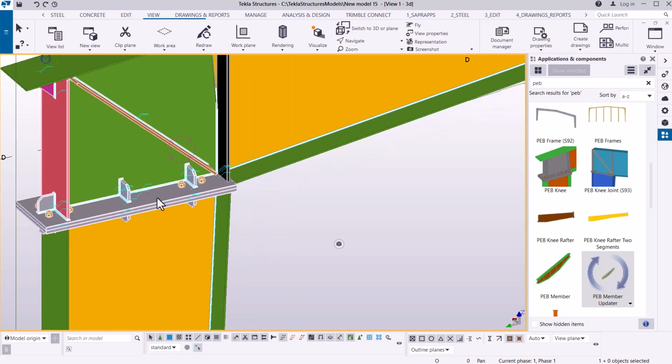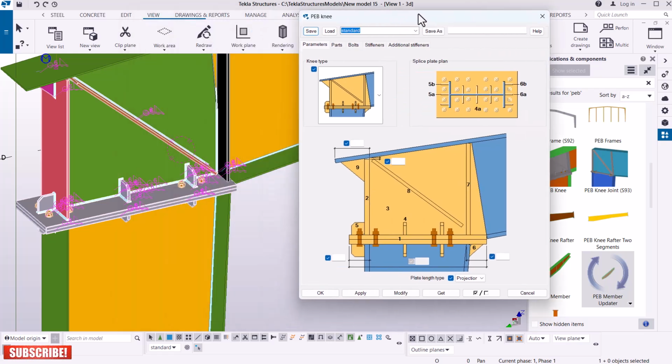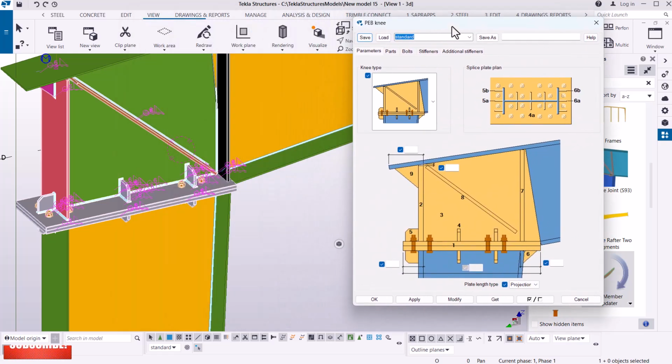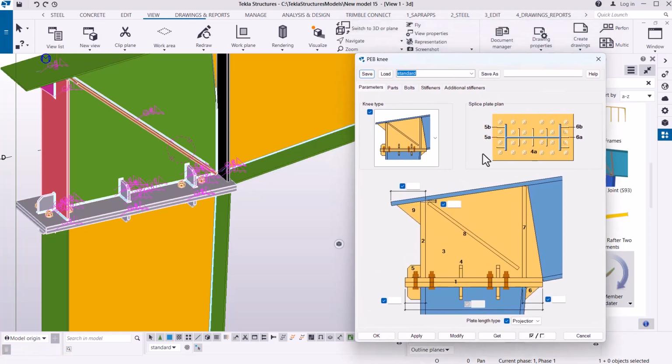To do that, just double click on the knee joint connection there, and give it some time to load that information for the dialog box. From the dialog box that has just appeared here, we'll key in our preferred settings. Then what we've keyed in will reflect on this side.